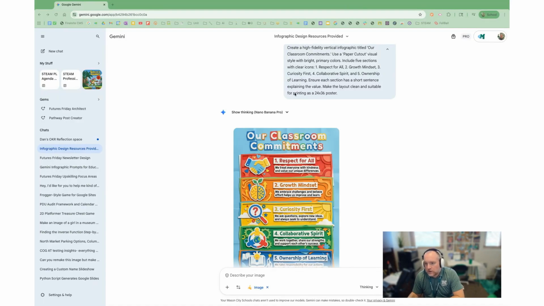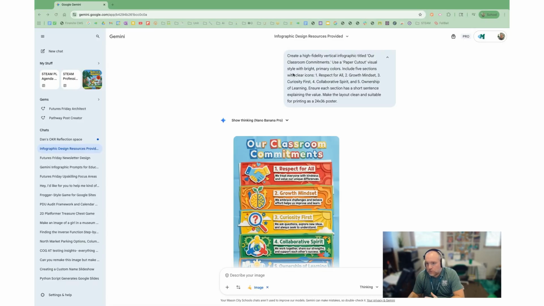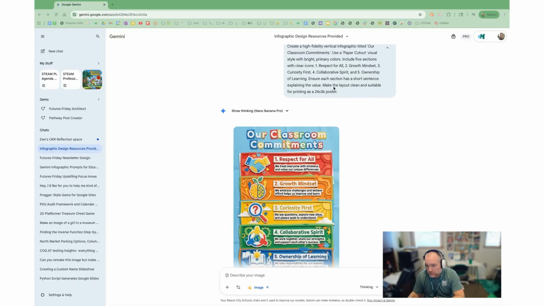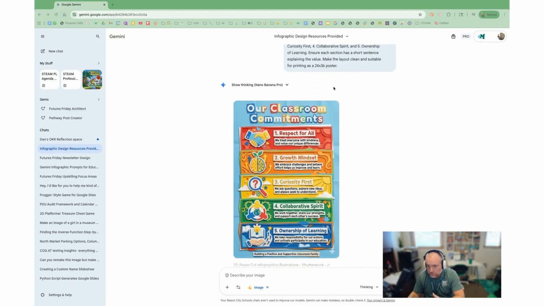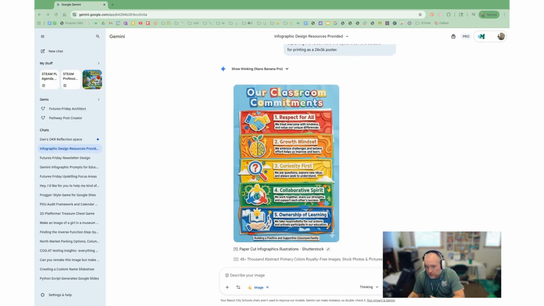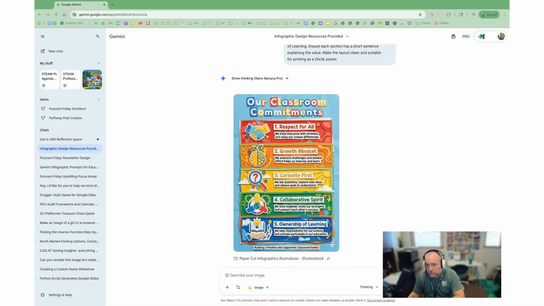So you can see it's created our first infographic, and I'll just read you my prompt. I said to create a high fidelity vertical infographic called Our Classroom Commitments and use a paper cutout visual style with bright primary colors. I gave it the 5 sections to include, and for each, I asked for a short sentence explaining why that's important. It followed the directions. I also gave it a size constraint, so 24 by 36 inch poster. It followed my size constraint, and you can see it did a really nice job of bringing that to life, turned it into a really beautiful image.